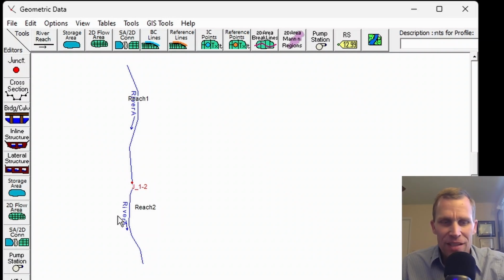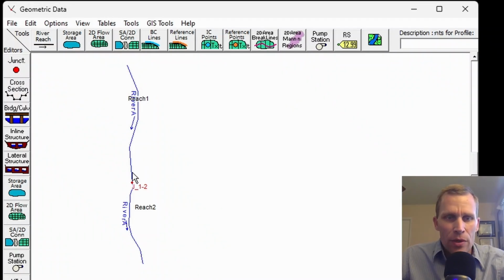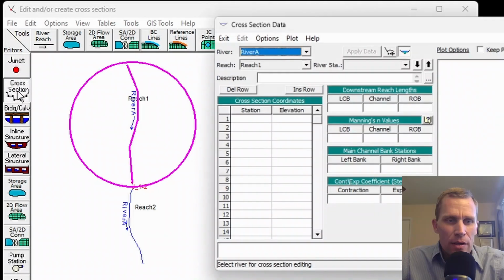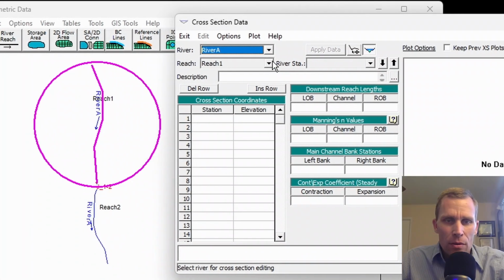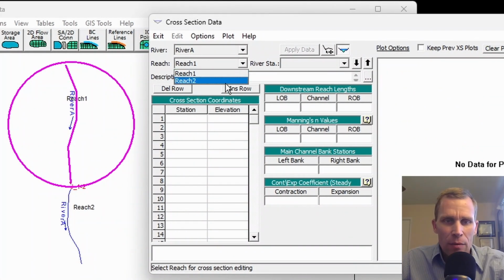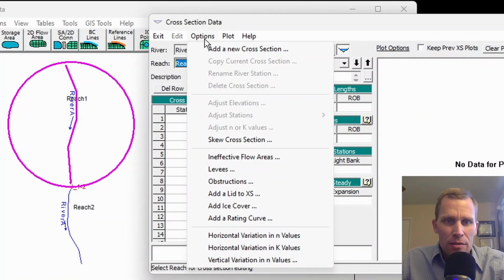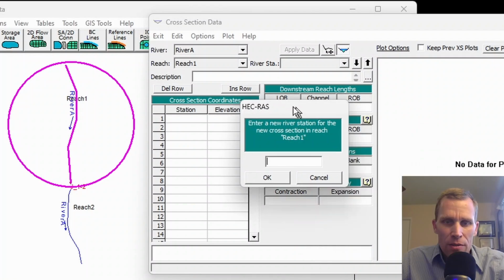So we could just pretend that is done for river A reach 2. But now let's go ahead and add cross sections and perhaps a bridge as well to this river A reach 1 with the river stationing starting at 1,000. That's the downstream most cross section. So to do that, click on the cross section button. River A, that's our only selection. That's our only river. Now we could select between reach 2 and reach 1. Let's select reach 1. Now I'm going to add a cross section. So options, add a new cross section.